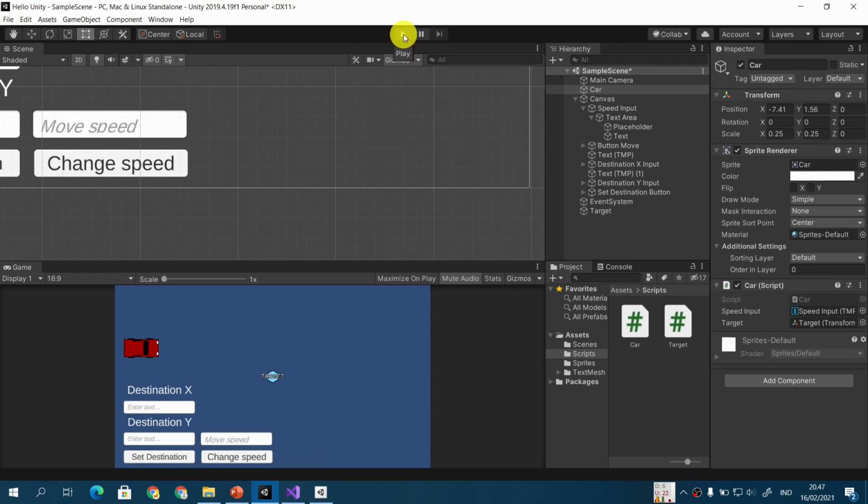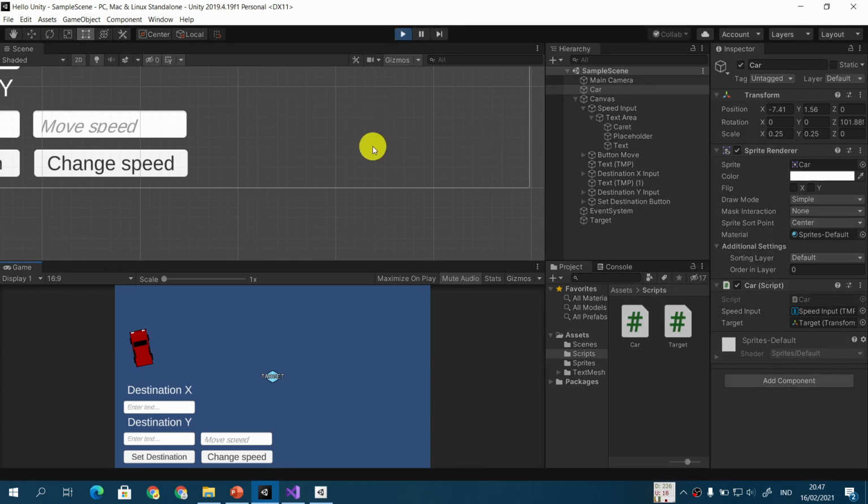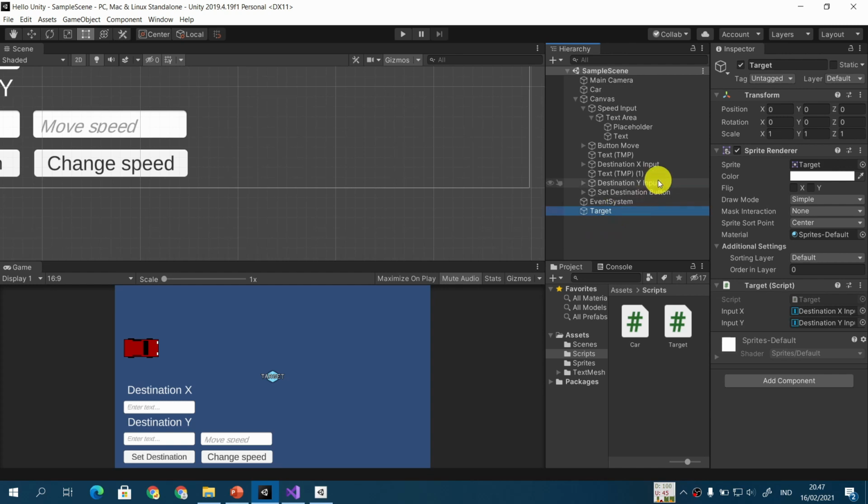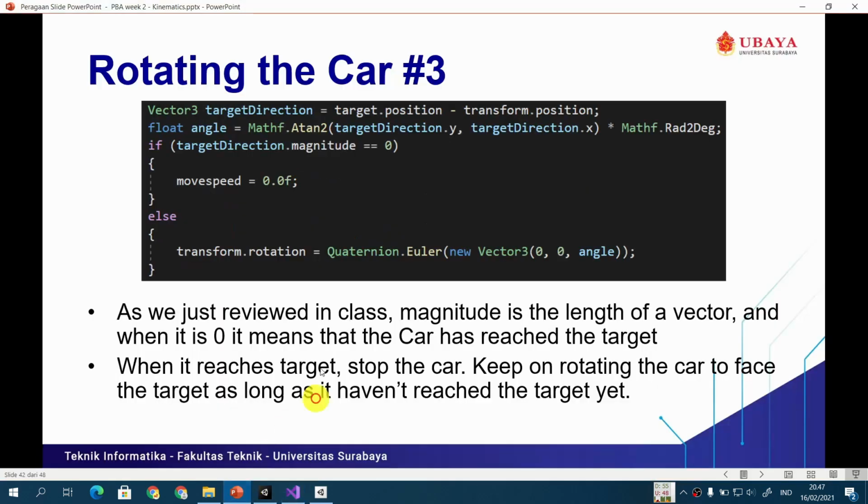in the Unity editor. I will save my project just in case. Okay, let's see here. My car immediately rotated in a very weird position. But I will change my destination X and Y first. And then I will try to give it some speed and click change speed. My car does not rotate to the correct position. Let's see. Make sure that the target's initial rotation is 0, and then check if the script is correct also.